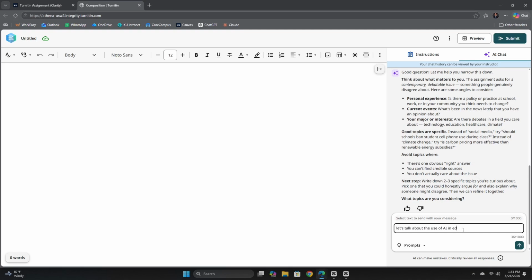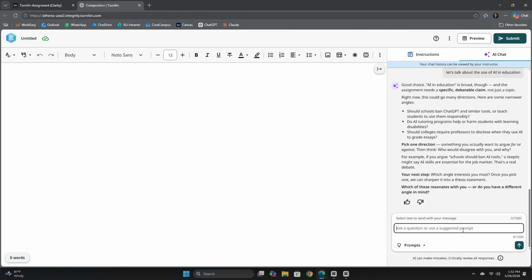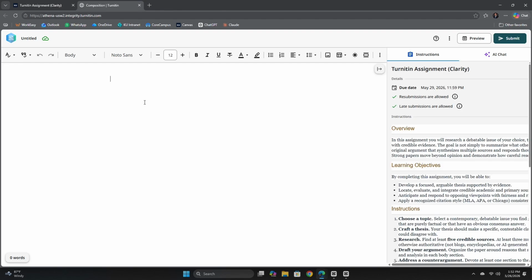Let's say we want to talk about the use of AI in education, for example. Now the AI asks you to take a stance. Are you for it or against it? In this case, let's say we are for AI and we think that it should be accessible in all schools.